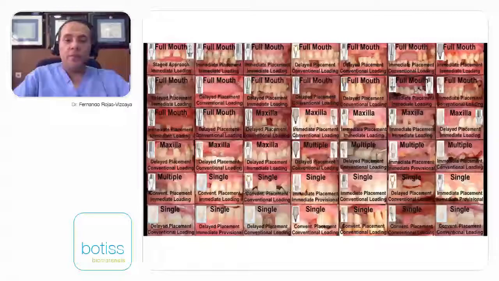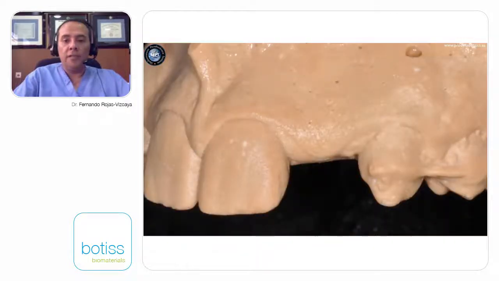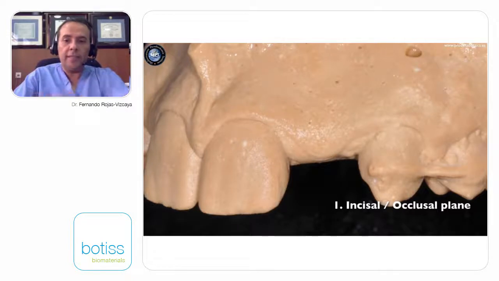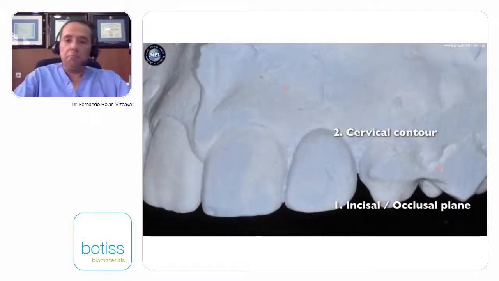Now, let me review another case very quickly. This is this lateral. So you can do the exercise in your mind about the planning. What is the first step? Find where is the incisal edge. So you can select where could be the ideal incisal edge. Second step, where is the margin of the crown? So make the crown. If you agree that this is the crown, the margin is okay.